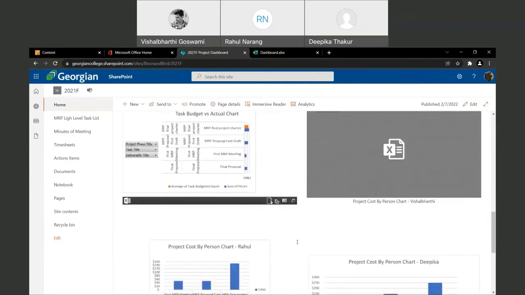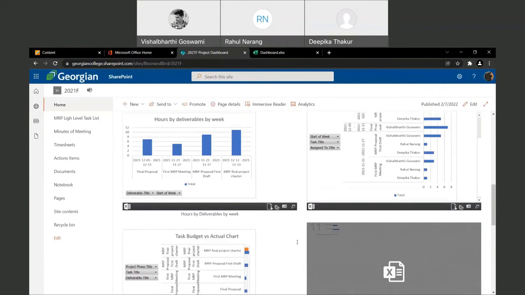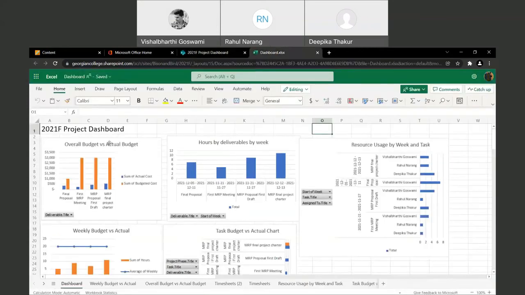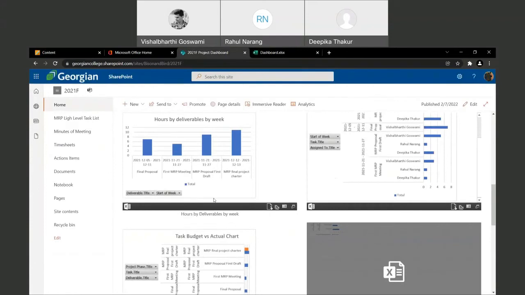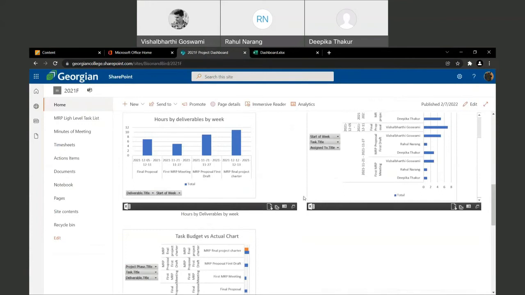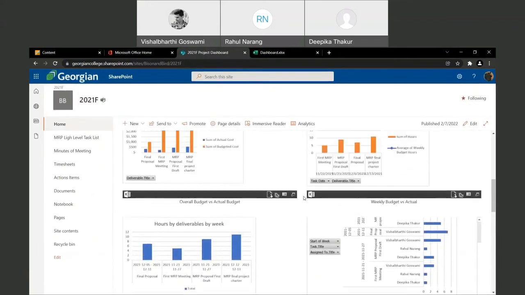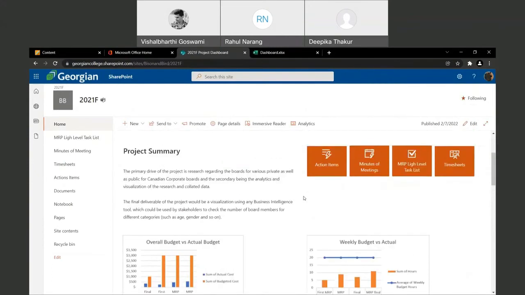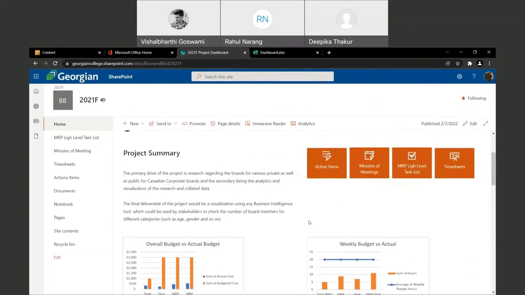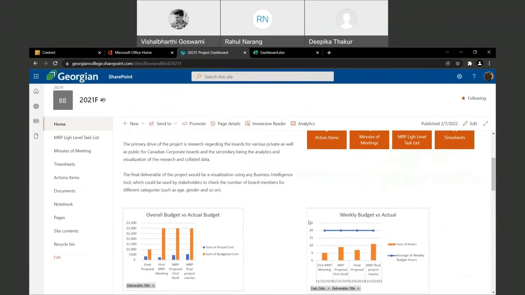If I want to update the chart, or update the task for an individual, I just have to go to the Excel sheet. If I make changes there, each and every chart automatically changes. So here are the charts of our team. Here I updated all the information which was requested by Brunilda, the charts and the quick links as well. There were some errors in the MRP high level task list, so I have fixed them. I can show you.